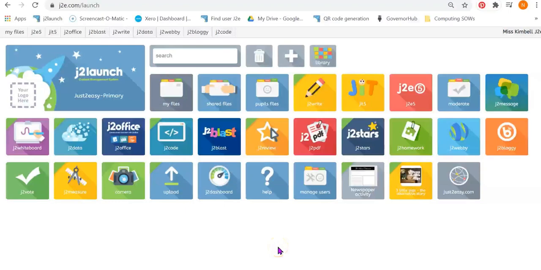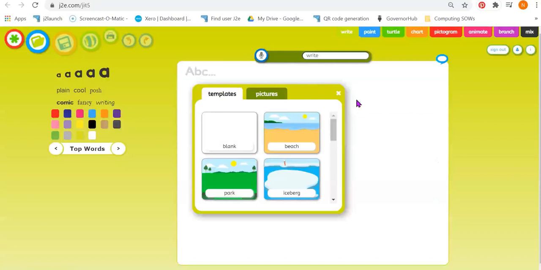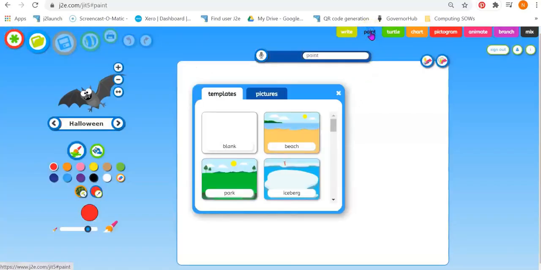In this tutorial, we're going to look at using JiT Paint to create really nice illustrations with your students. Paint can be accessed through the JiT tool from our J2 Launchpad here, and it opens up in JiT Write, so we're going to select Paint from the top here.